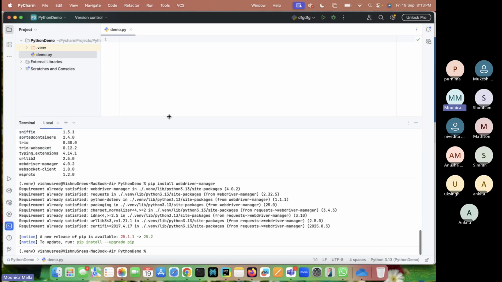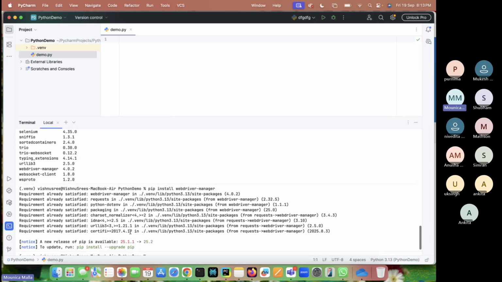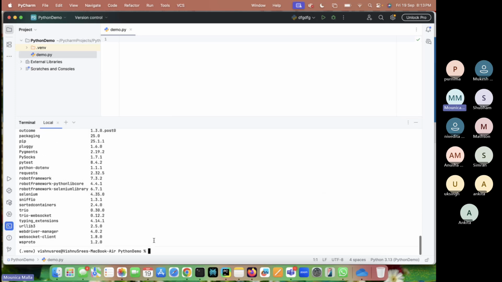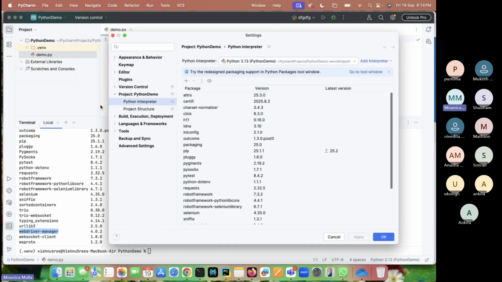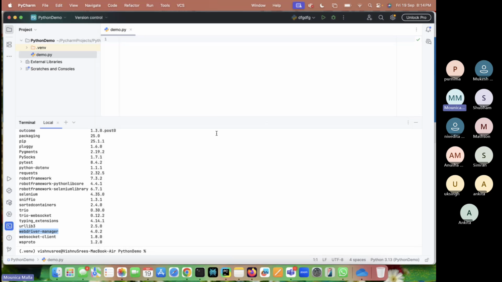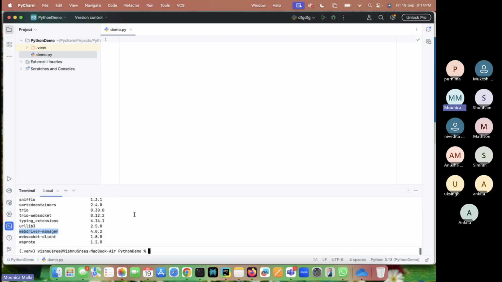See, it is installing the Chrome driver, WebDriver manager. If you want to verify that, you can run pip list. Here, you can see WebDriver manager is available. You can also check it here, which is the other way. Both are the same, reflecting the same thing. Okay, now we have installed WebDriver manager.